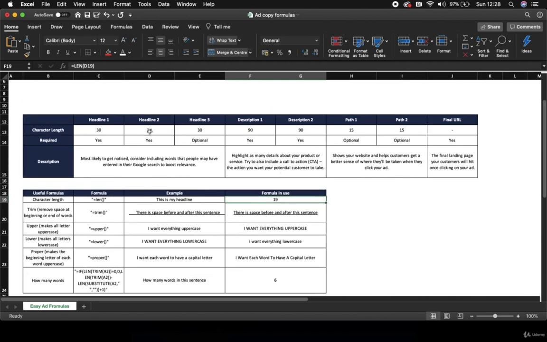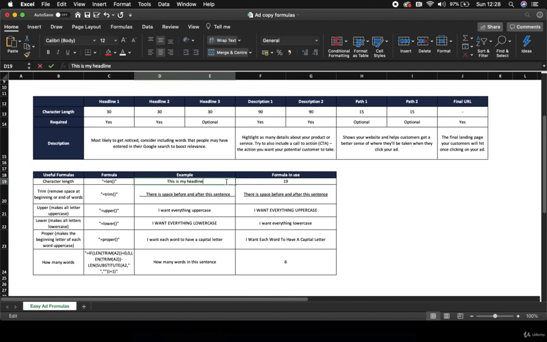So we know the headline's low for 30, so we could add some additional information in here. So this is my headline with CTA, it is 27. That's probably about right for a headline. So anywhere up to 30 for a headline. So this is just to show the formulas in use.